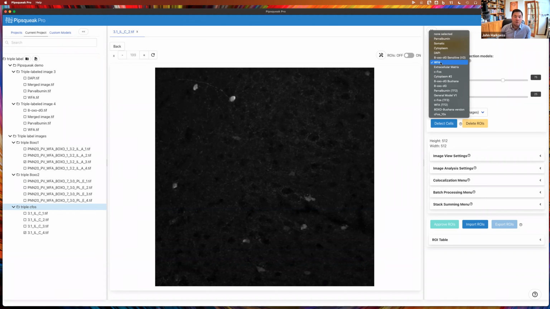Now, some of these might not be familiar to you, particularly what parvalbumin looks like in neurons might not make a whole lot of sense, but the idea with this type of object detection is that it's really looking for a shape, a morphology. And so it's actually probably going to work across other similarly shaped cells.